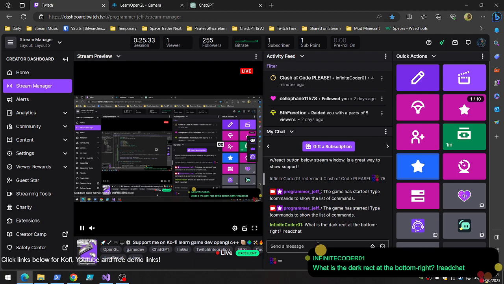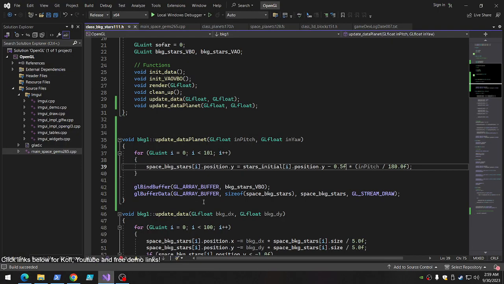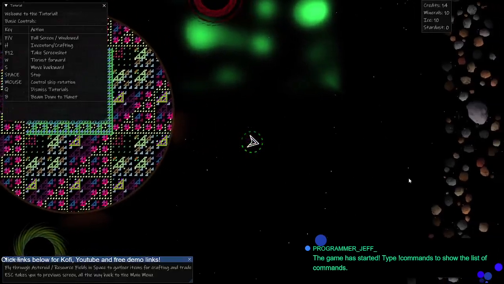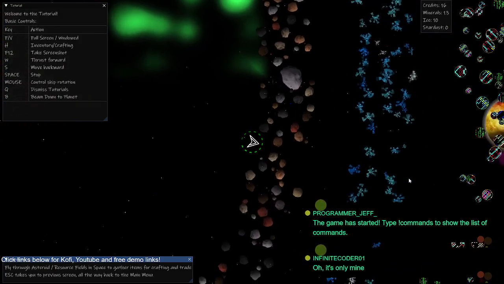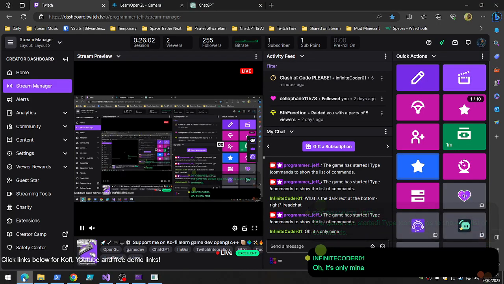What is the dark rectangle at the bottom right? Read chat. At the bottom right of what? In-game on the screen? What do you mean? In the game? It's only mine? What?